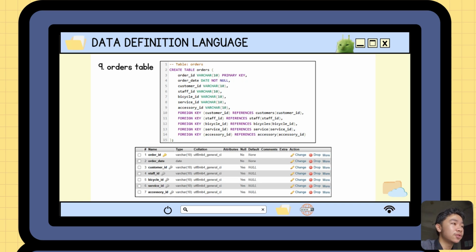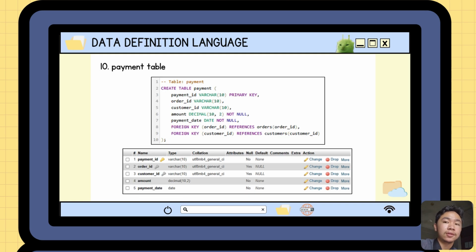Next one is for the orders table. So we just put create table orders, all the information of the order: order ID, order date, customer ID, staff ID, bicycle ID, service ID, accessory ID. These are the foreign keys, and the references are from the customer, staff, bicycle, service, and accessory tables.